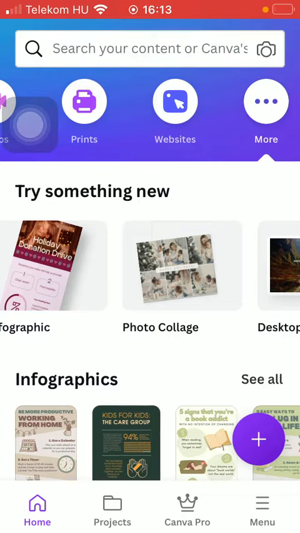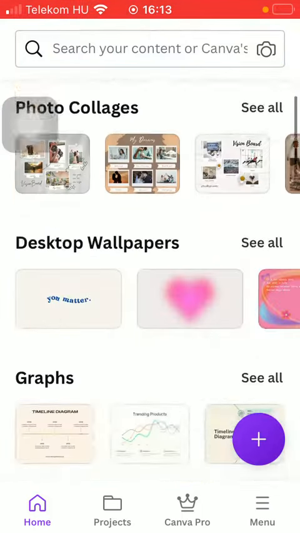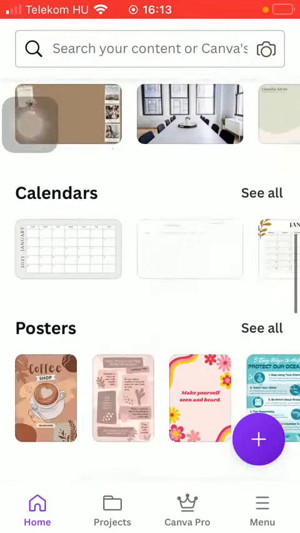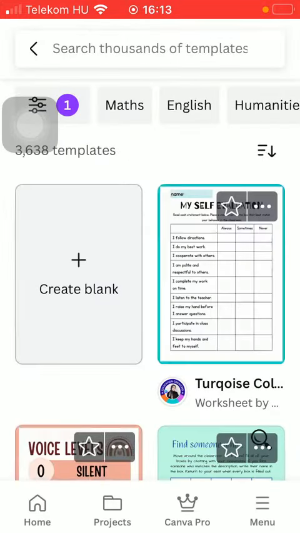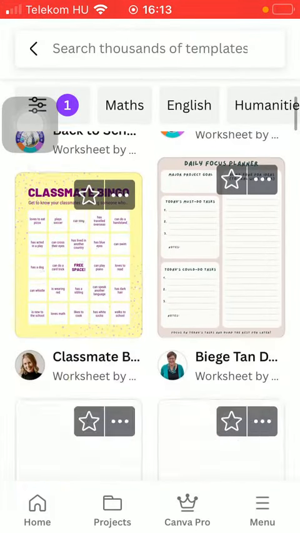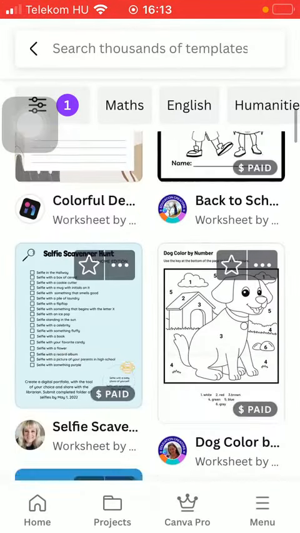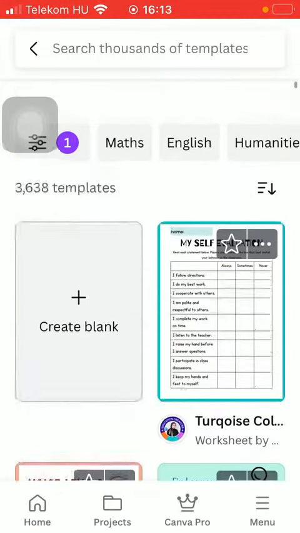First of all, open the app on your phone, go to your home page and then click on the More button at the top. Then you should scroll down until you find the worksheets section and tap on see all to see all of the available templates. Scroll down and then choose the relevant one that suits your preferences the most.